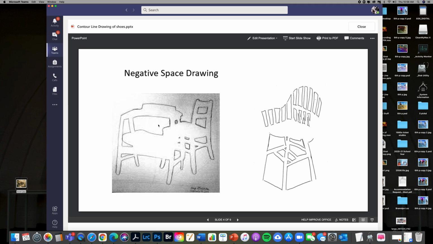Now, on the interior of this chair, there's also some empty space. So the artist drew that shape of the empty space. This is a technique that artists use to try to get everything in the right place and to really look at the true shape of an object. In this one, they're only drawing the empty spaces within the chair. They didn't draw the outside of the chair.